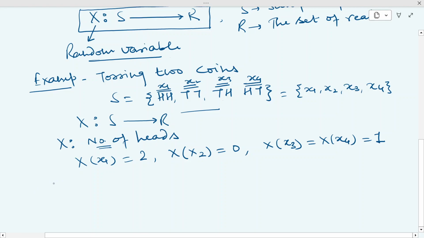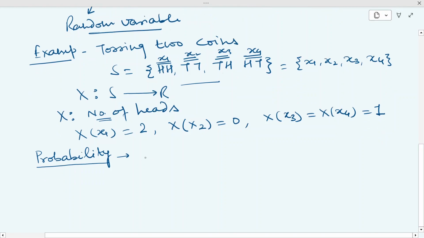Now the next thing is the probability of a random variable. Because random variables are related to the sample space, which is the collection of all the outcomes of a random experiment, we definitely have the concept of probability for each of the outcomes and values.